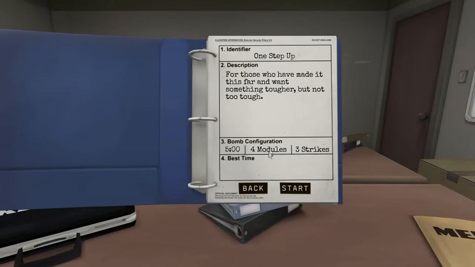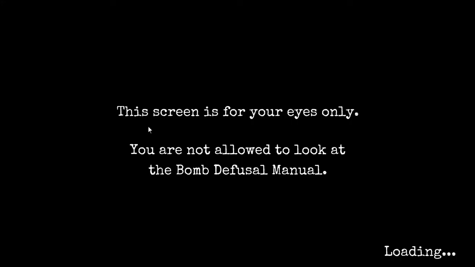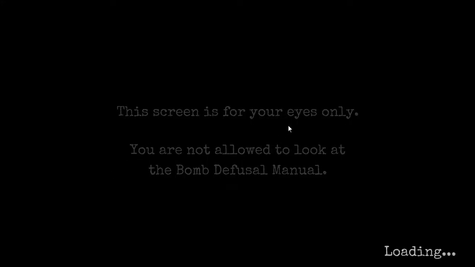Alright, one step up. For those who have made it this far and want something tougher but not too tough, 4 modules and 3 strikes, 5 minutes on the timer. Oh, I'm pressing back. Loading. Okay. You're not allowed to look at the manual. Oh, I can't look at the manual.